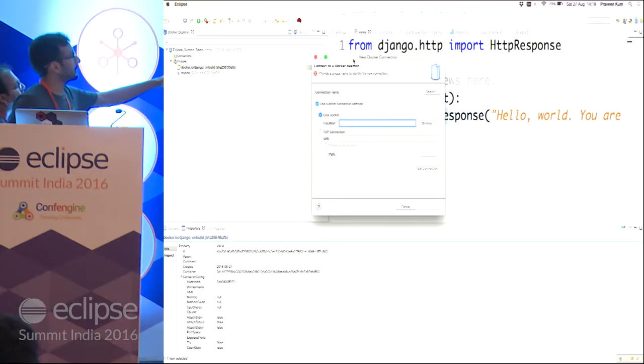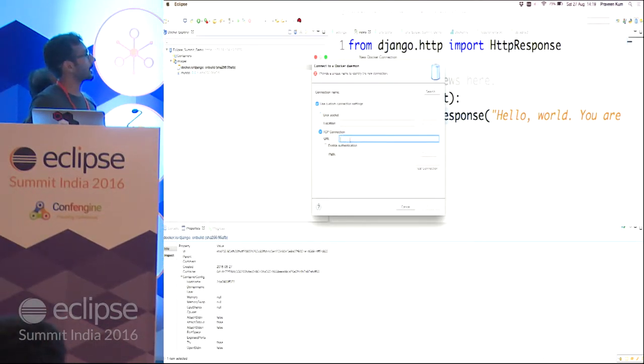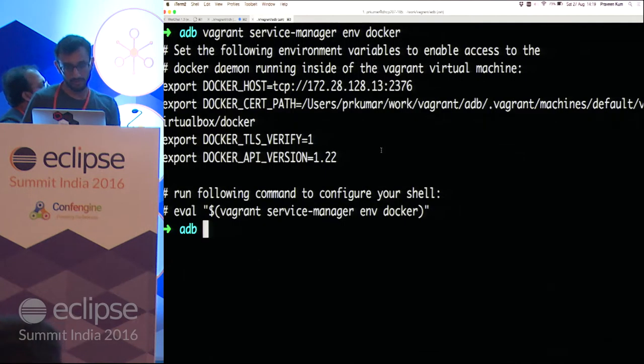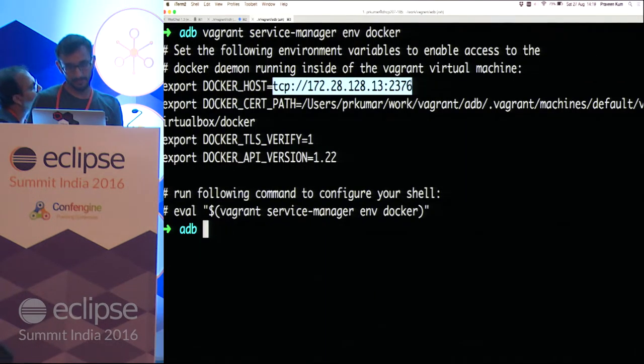So what it will ask is the TCP connection. I'll just put in the TCP connection URL which Vagrant Service Manager provided me, and the path. When I do that, okay, let me do that. So this is the TCP connection.